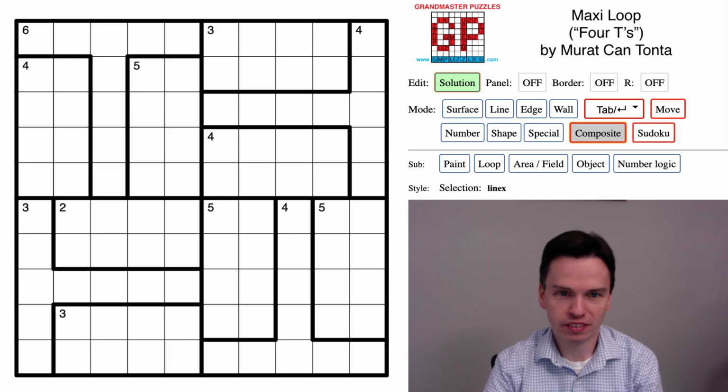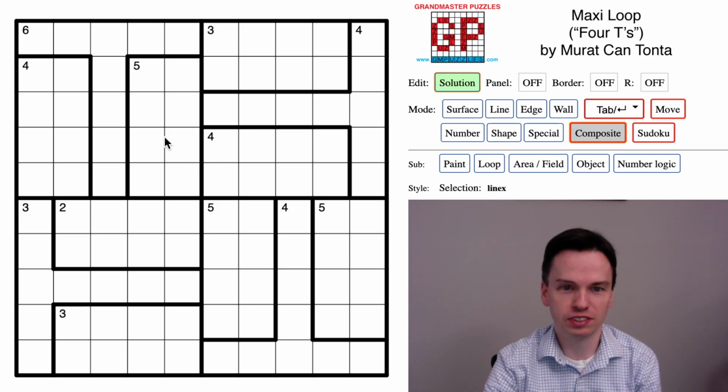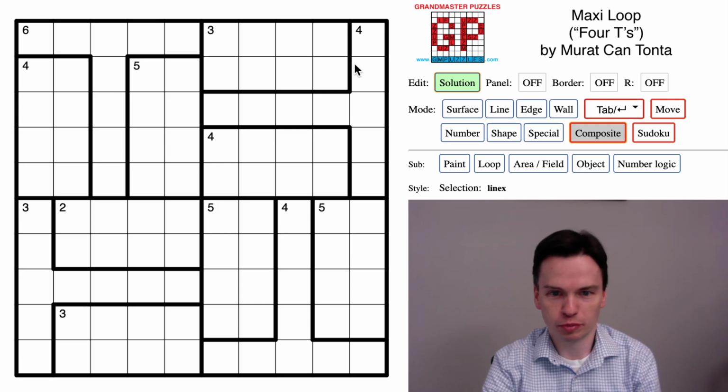So we're here to talk through this Maxi Loop by Murat Can Tonta. It has a 4T's theme, which you can see through the large patterns of the grid. It's dividing each region into 2x4 rectangles in the T shape. And those rectangles have some interesting constraints, some of them as large as 5, so a majority of cells will be in one region, some very small like this 3.